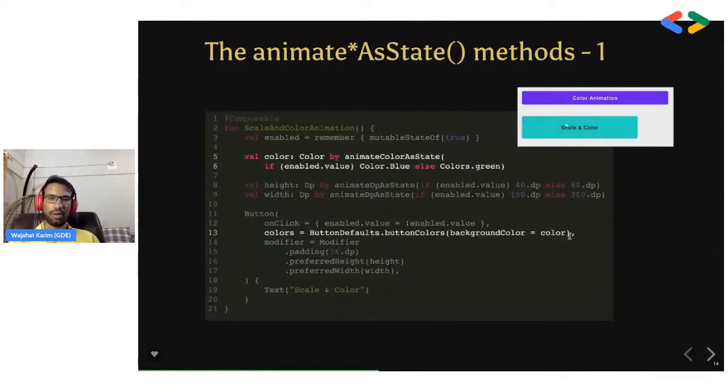Now the real action happens. So I have color, and instead of defining val color equal to color blue, I simply use animateColorAsState as the delegate, and I say that when the button is enabled, make it blue, otherwise green. So this will not only keep green and blue, this will keep the transition between green and blue. So it keeps the value of all the possibilities between green and blue, and it will give it to Compose on every millisecond or iteration, and it will look like you are animating the color.